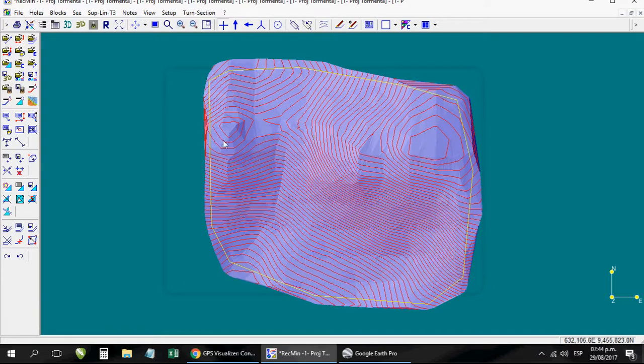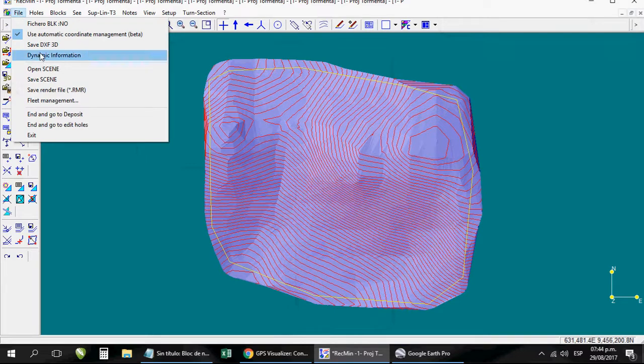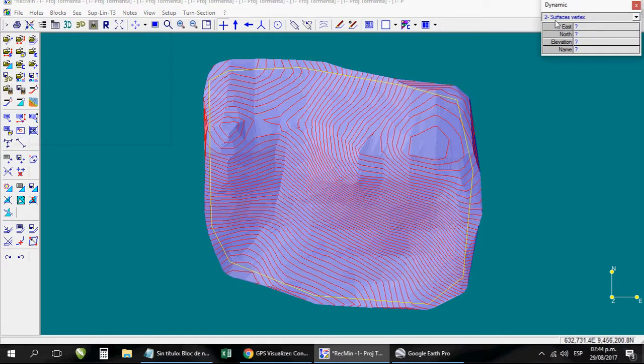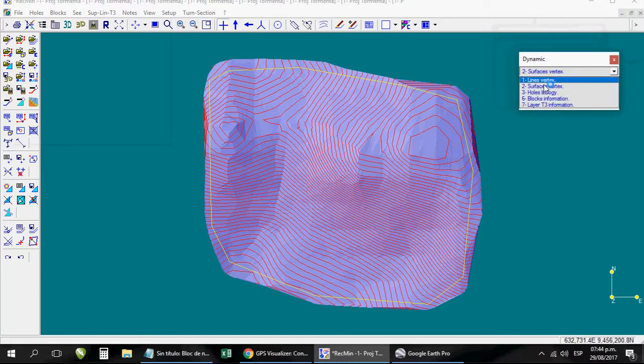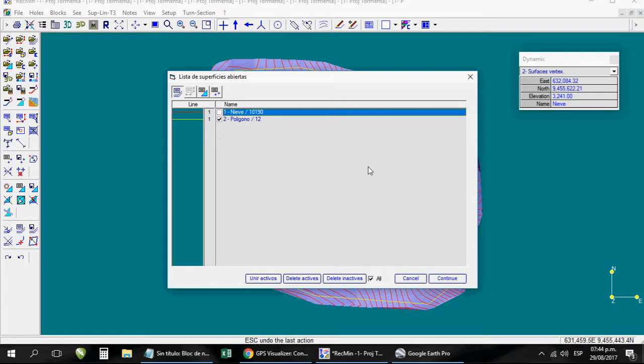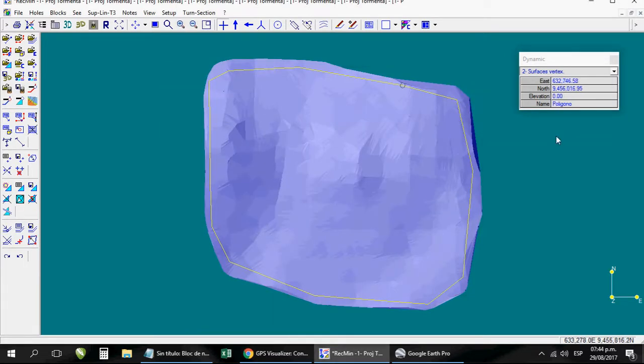Very good. Then what you do is identify two points in this polygon. For example, I will identify this point here and this point that is here in the polygon. For that I will take notes. I go to the File menu, choose dynamic information, and in this window I choose the option vertex of lines or vertex of surfaces, correct? Then I turn off the first layer of the isolines so as not to get confused, and I'm just going to leave the polygon.